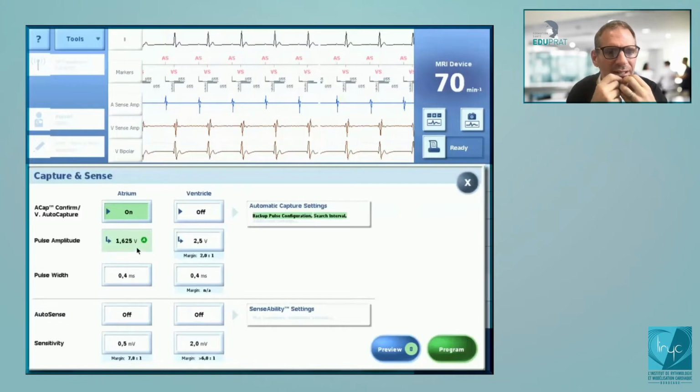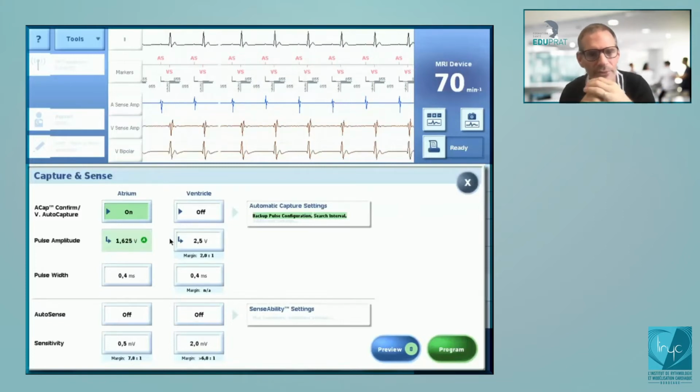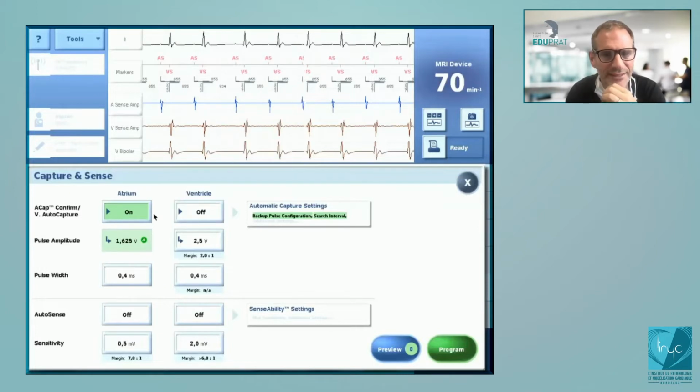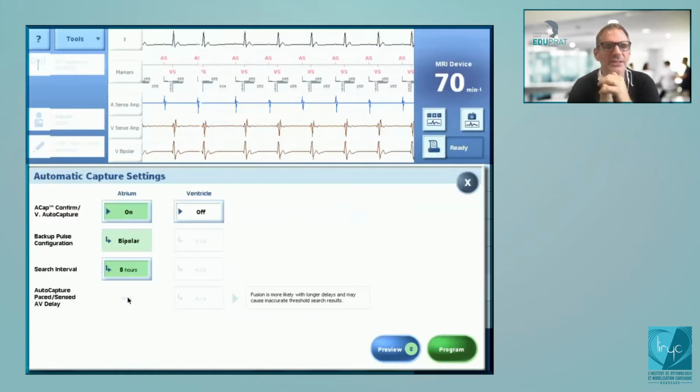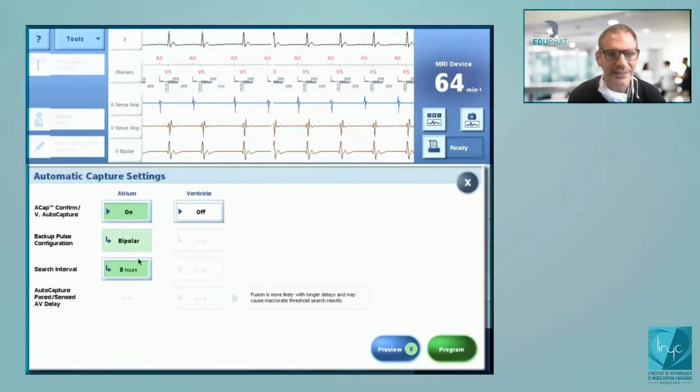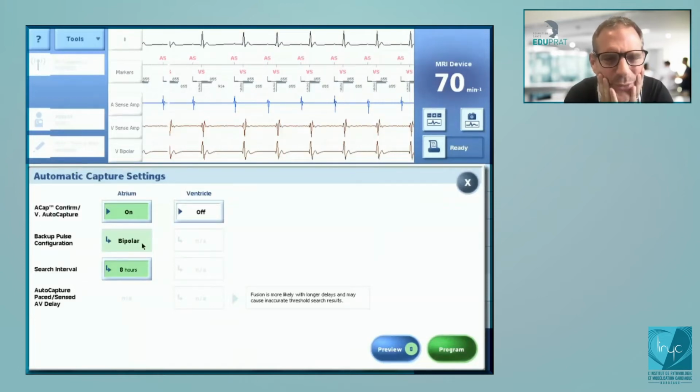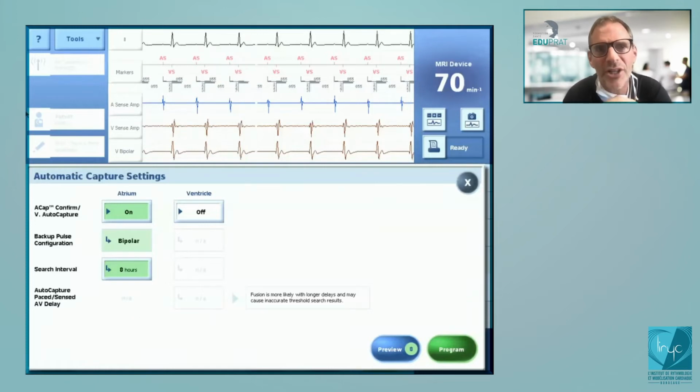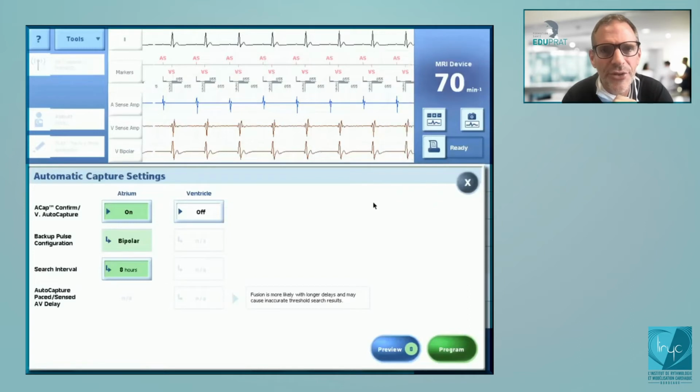Here it's for the atrium. If you click on automatic capture settings, yes. For the ACAP confirm, you need a bipolar lead for sure. It will work only with bipolar leads. There are not many parameters that you can program. If it is programmed on, the margin is non-programmable. The margin depends on the measured thresholds.